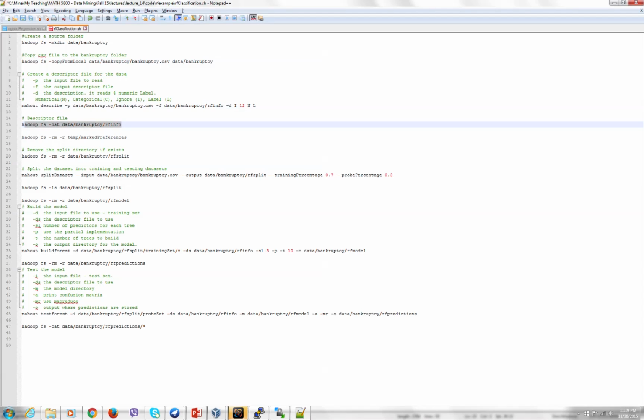You can run this command to show the content of the descriptor file. This command removes the directory if it exists, and also this command removes that directory if it exists. And then you split the dataset using the Mahout split dataset command, and you specify the input, the output, how much you want for training, which is 70%, and how much you have for testing, which is 30%.